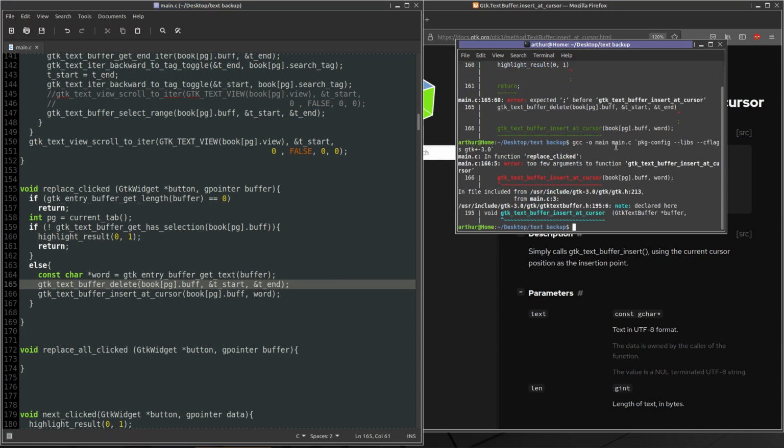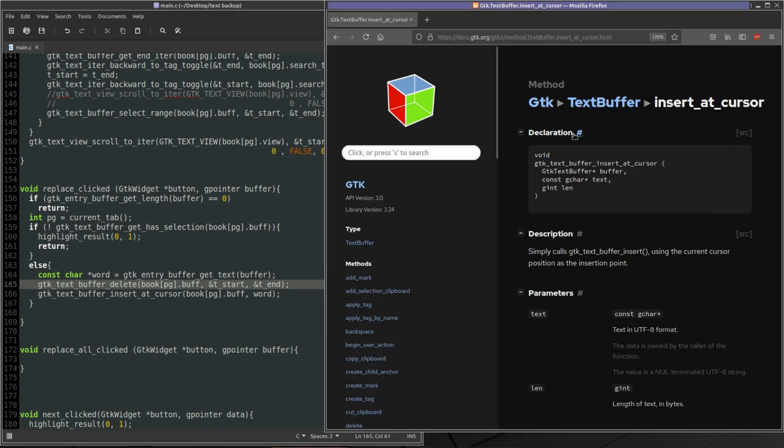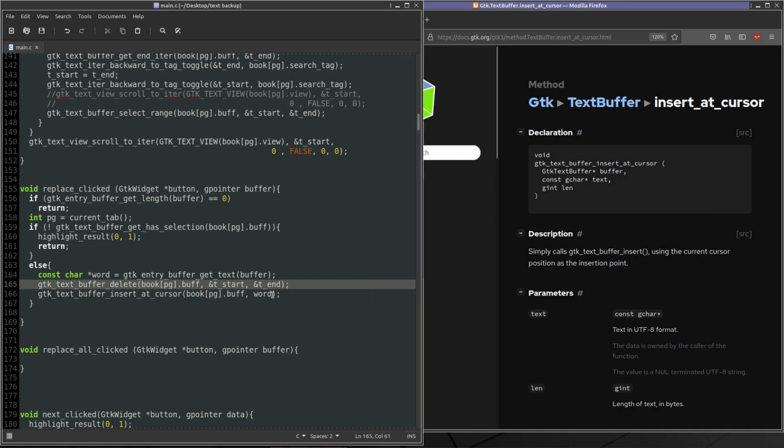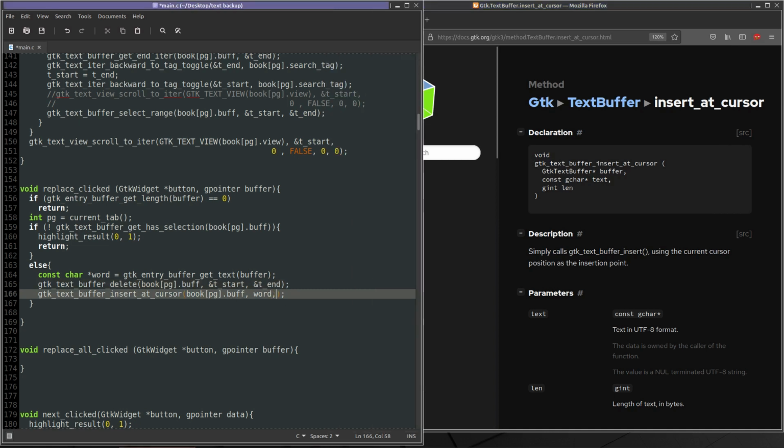Oh, it's not. Too few arguments. GTK buffer insert at cursor. Okay, let's see. Oh, length. So buffer word and length is -1. We'll save that.